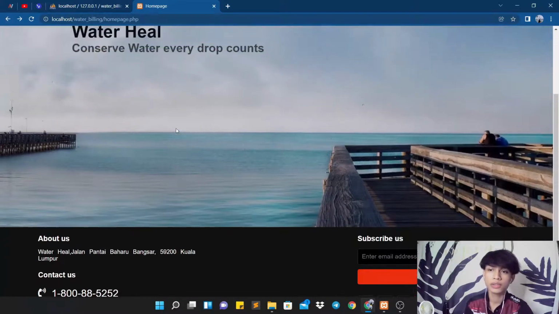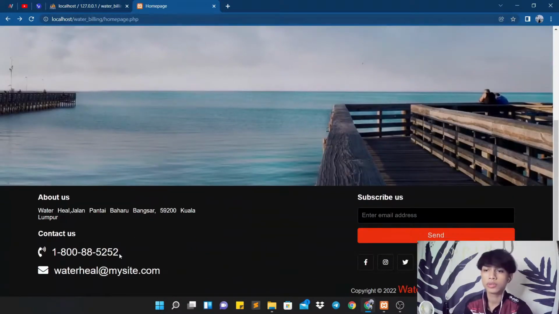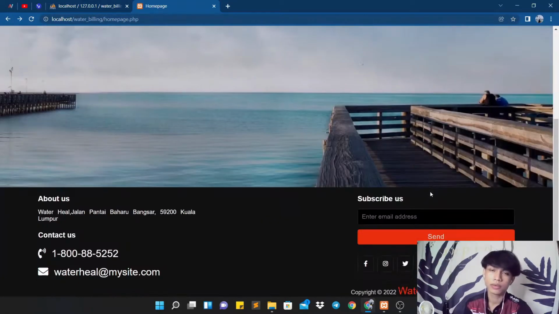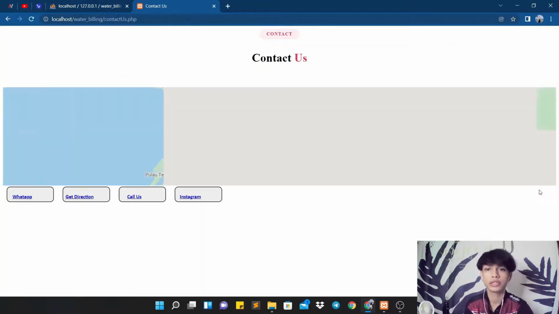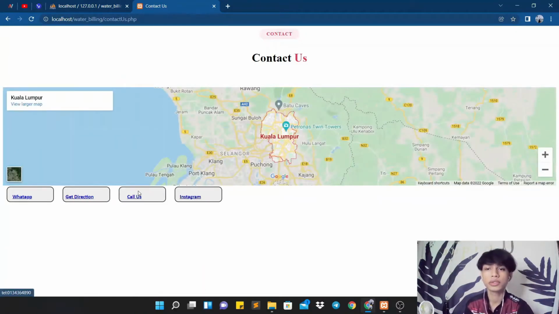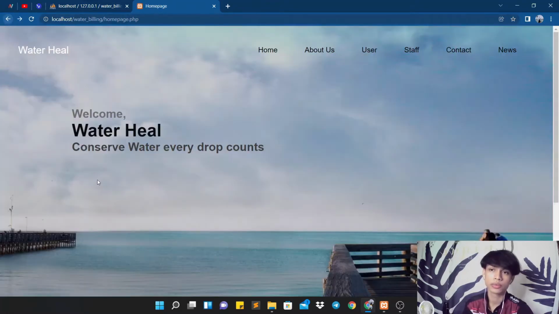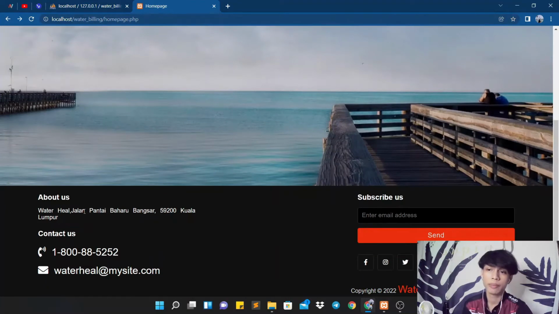If the user wants to contact us, they can call this number or email this email, or they can just click here and it will go to the contact us page. This is our Instagram, this is our phone number, this is how to reach us, get the direction, and this is the WhatsApp. Note that our company is located in Kuala Lumpur, Jalan Pantai Baharu, Bangsar, Kuala Lumpur.